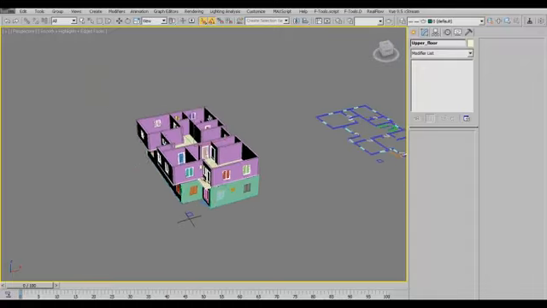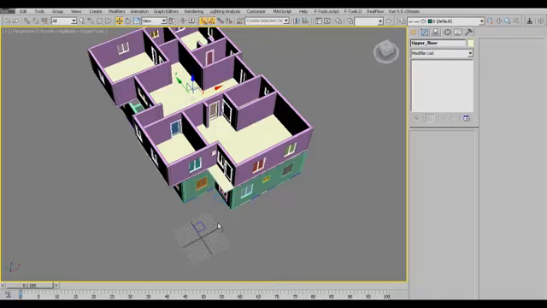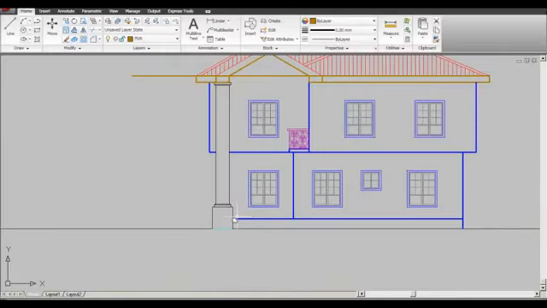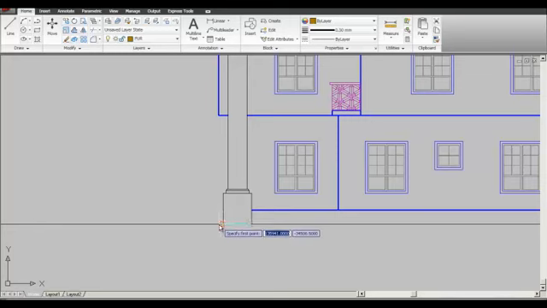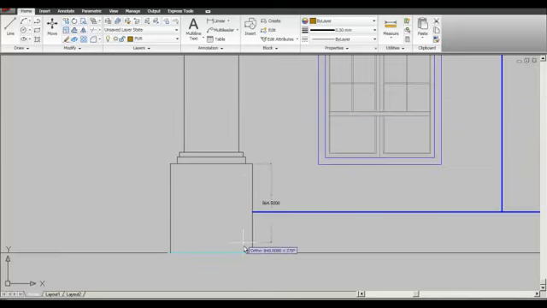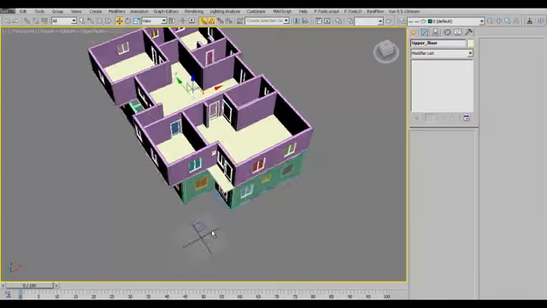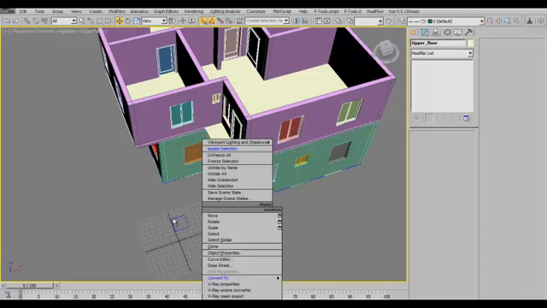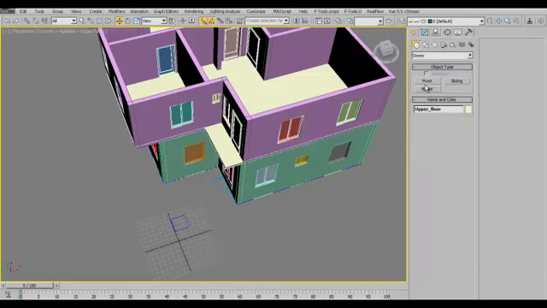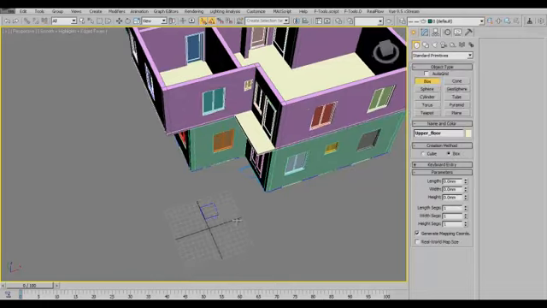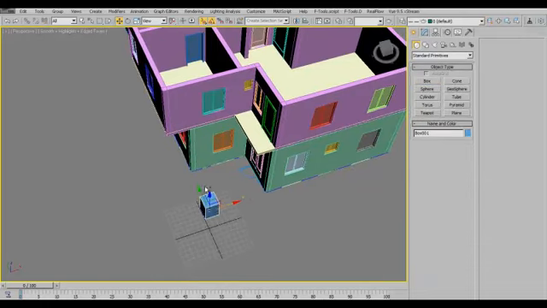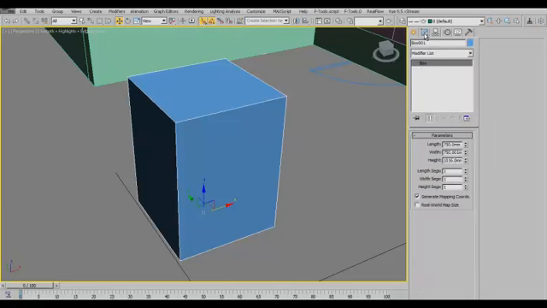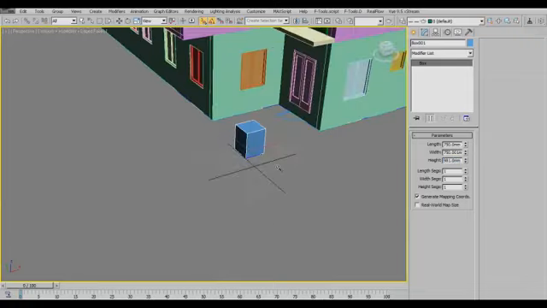So one other thing is we want to create a column here, the column which is right here, so we can measure this and say that yes, this is 980. So what we use to create this is a box. We come in and create a box from here, standard primitives box, snap on and create the box with the particular height. It says the height is 981. Good.